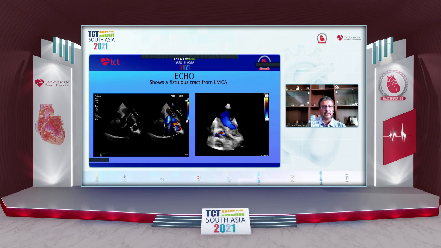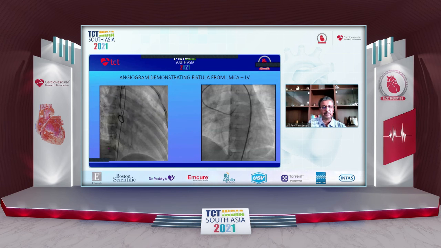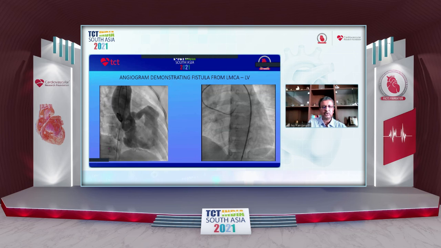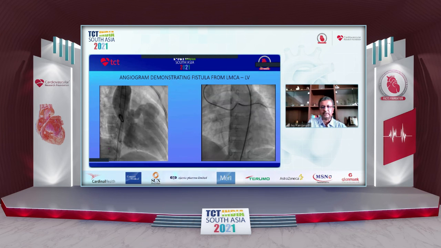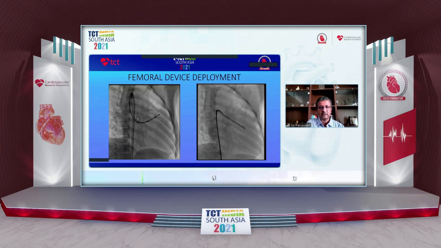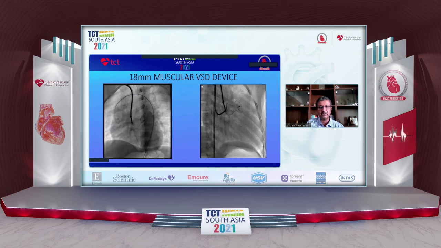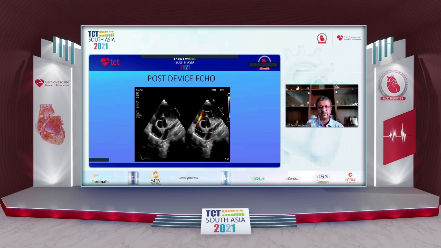This is another very giant tunnel, which we have shown you in multiple forums. From the aorta to the LV tunnel, we made sure that the coronary is okay. We attempted closure from the femoral artery. Entering that fistula was not difficult, but orienting the device, a large device, was difficult. So once again, we switched over to the axillary. It was not very difficult. It's a muscular VSD occluder.